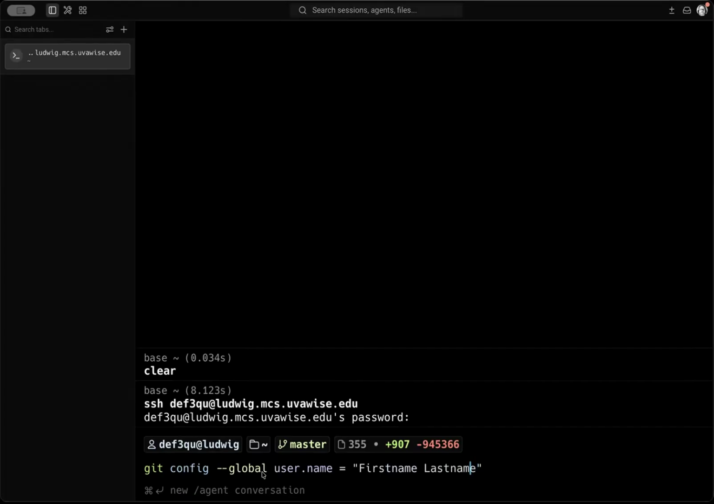Okay. And then the next thing that you will do will be the same thing. I've already done it, so I'm not going to do it again. But it's the --global user.email. And again, it's going to be your email address. This is the email address you used to sign up to GitHub. So that would be mine.